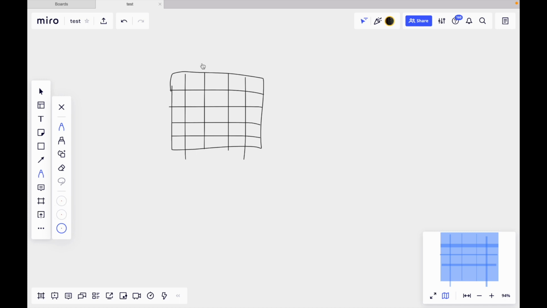So this is our grid. Let's suppose this is our grid and these are the columns 1, 2, 3, 4 and 5. These are the columns, and from top to bottom these are the rows.